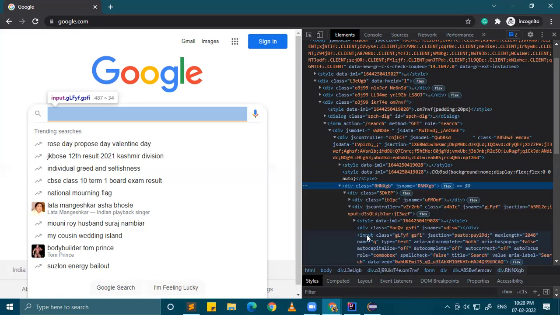Okay, now before we create the XPath for any of the element, it is required that you know how the XPath is created. There are two types of XPath. One is relative XPath and one is absolute XPath. Okay, in theory, दोनों की theory.